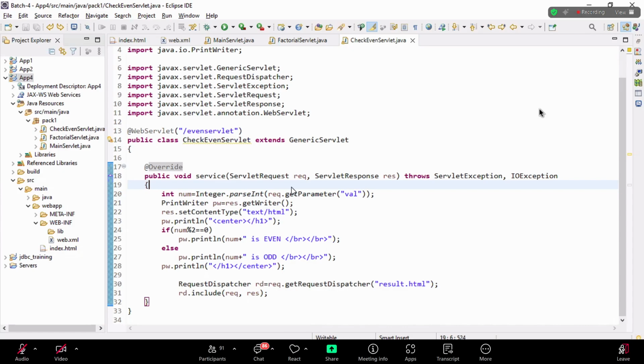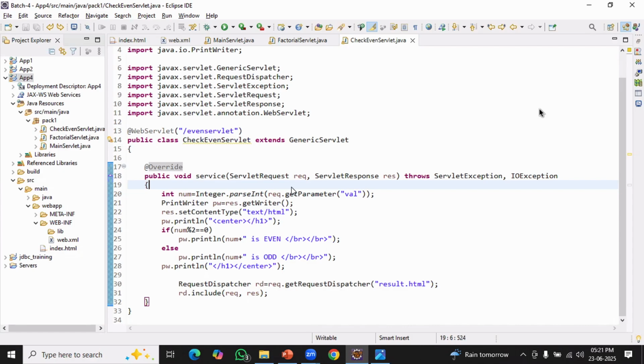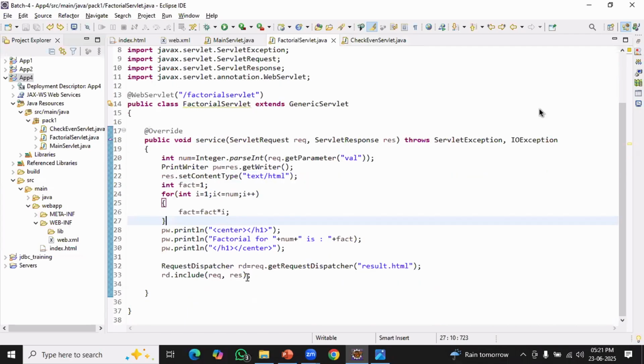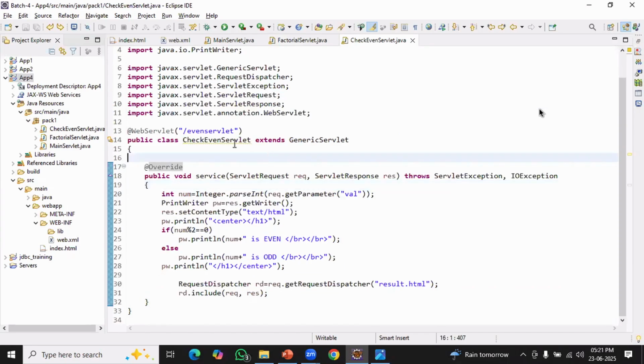All right. Now, guys, please listen to me for a minute. You can continue coding. Just listen. Now, here, if you observe in our factorial servlet and in our check even servlet also, I'm using a method, of course, request dispatcher, and I'm using something like result.html.